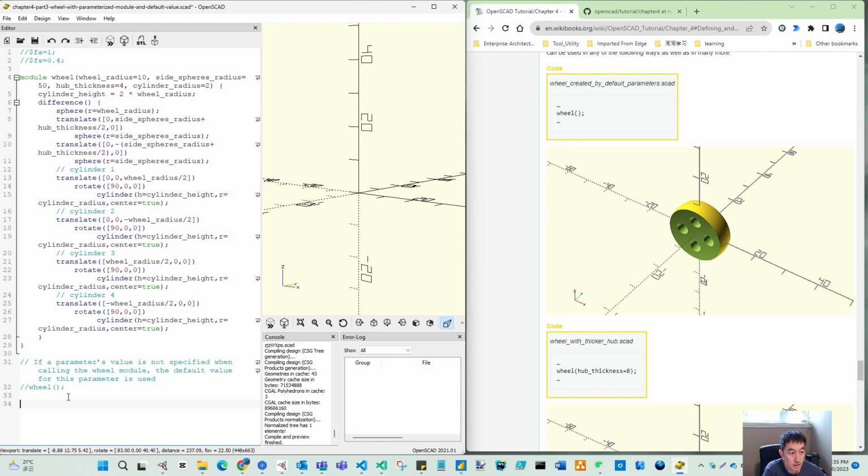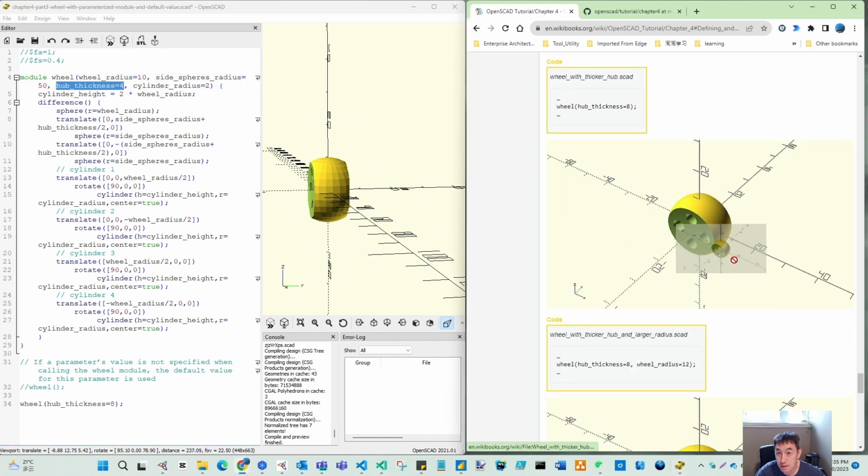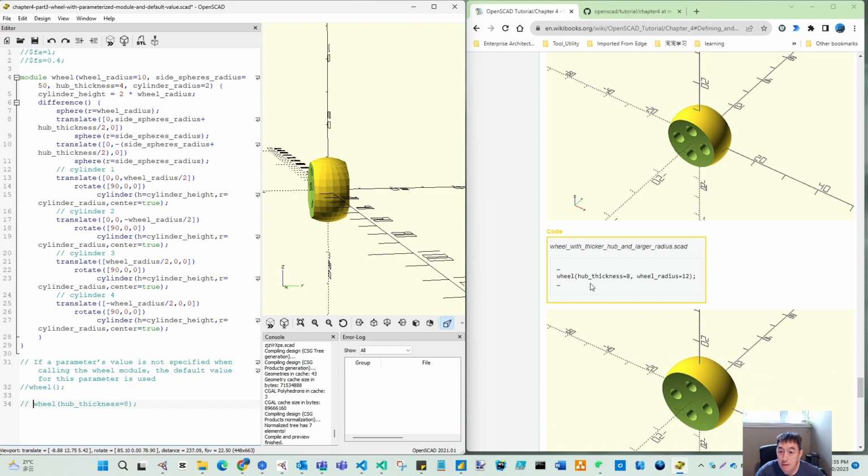Now let's have a wheel. Let's say we want the hub thickness to be double. So hub thickness not 4, we give 8. So now it only changes these parameter values. Let's see. Now you get our second one. So let's comment this. We see not only the thickness is 8, but the radius is also getting bigger.